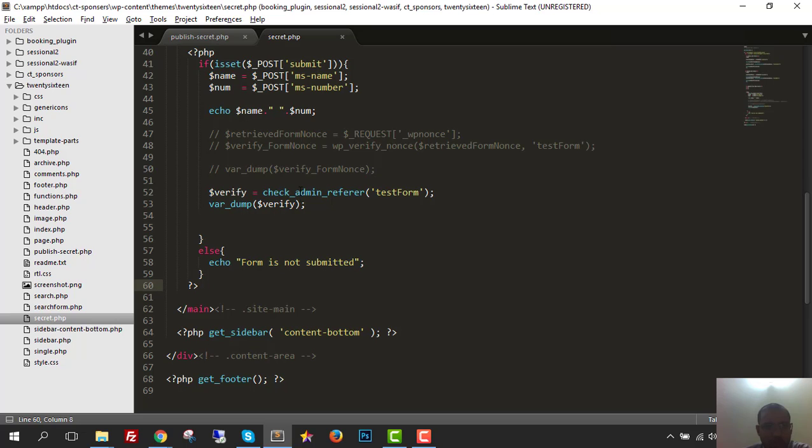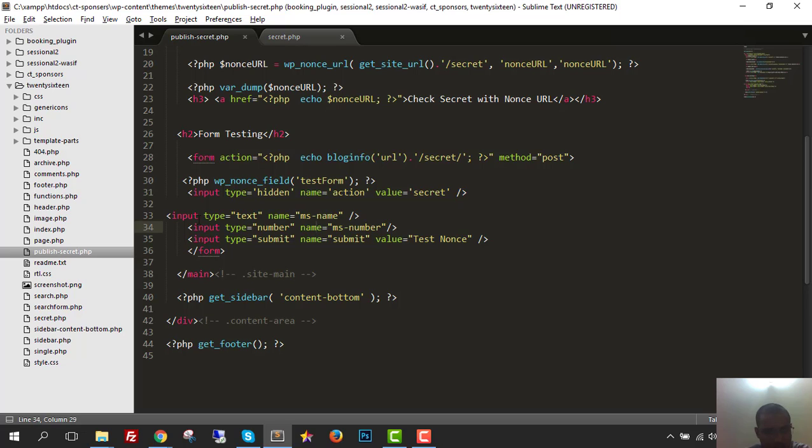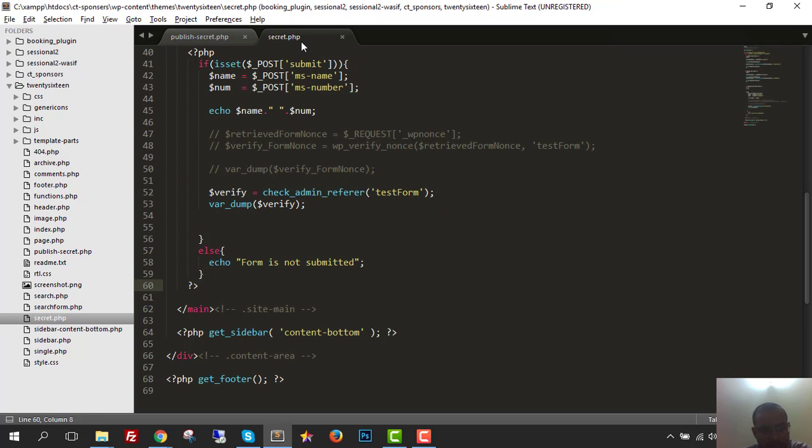Okay, let me show you the code. This is the public secret page. This is nothing more than a simple WordPress form, and this is the URL where this form is submitting to, and this is the field that we had added additionally to create a nonce field. So we just named it test form. That is a simple form with an additional field to verify the nonce, that is WP nonce over here.